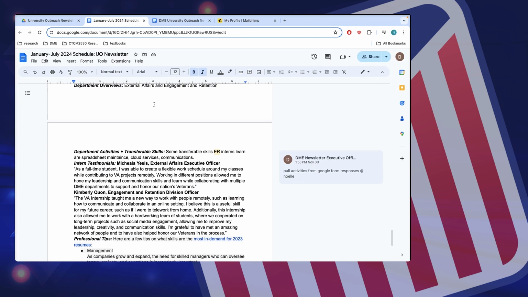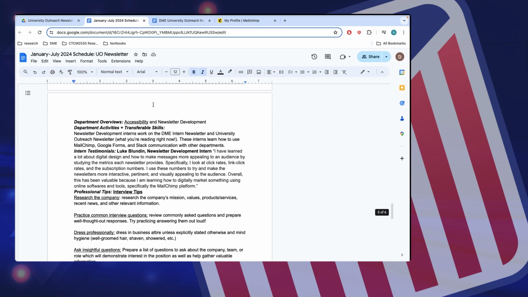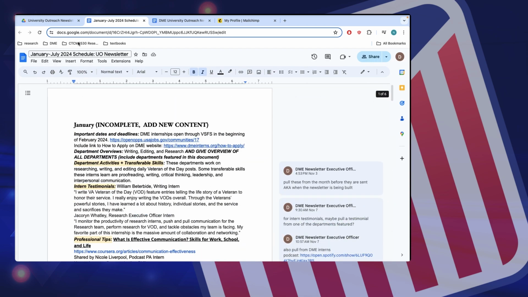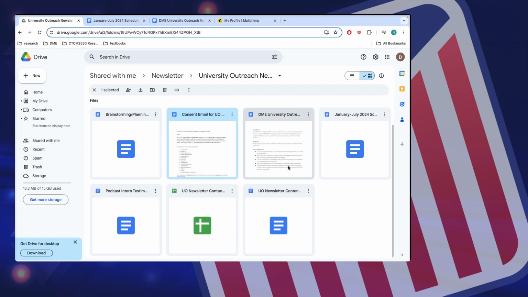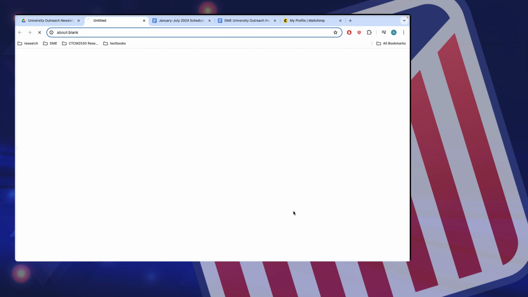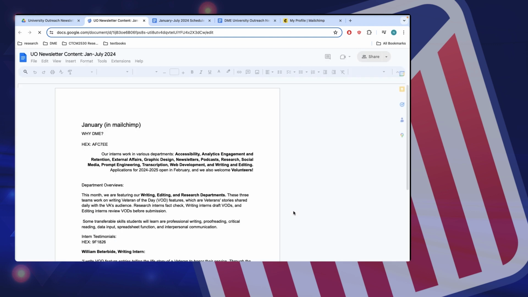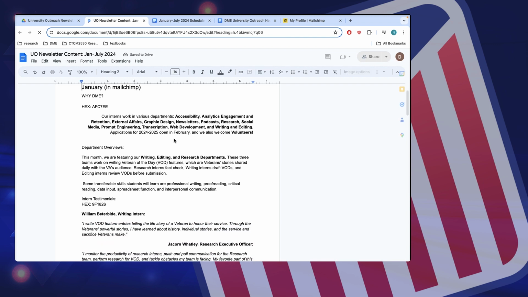contacts. This is an overview of what the content is for the newsletter. This right here is just a document, podcast intern testimonials. You can pull intern testimonials from Google form submissions or from the DME podcast you can listen to. And then this is a document for brainstorming and planning, just there to have it. And then this document right here is the actual text that goes into MailChimp.